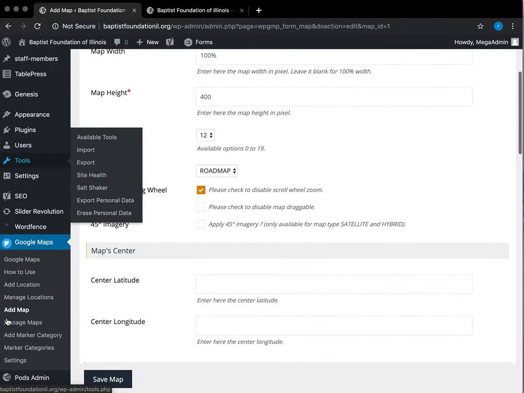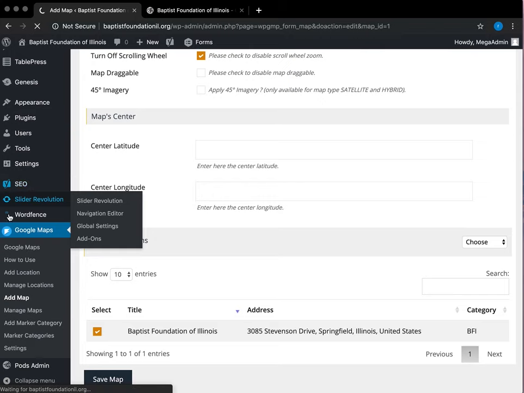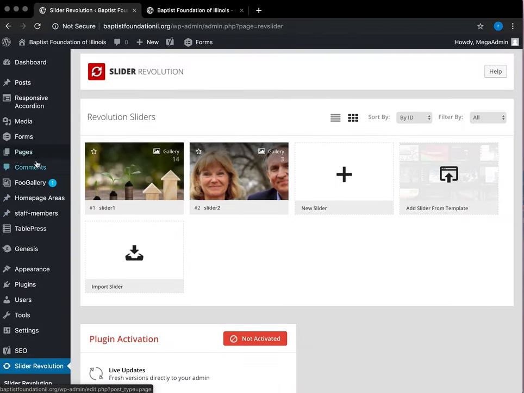That pretty much wraps it up for your page. The most important thing for you all will be this Slider Revolution. That's how you guys do a lot of your changes to your site, and that's the most important. The inside pages are here, forms, media. That pretty much wraps it up.